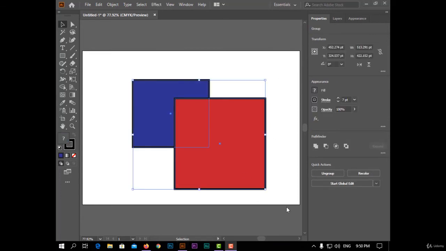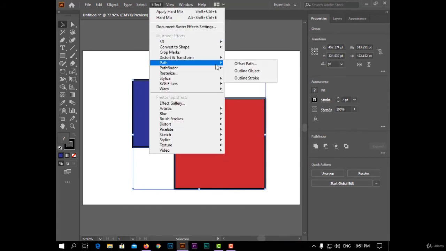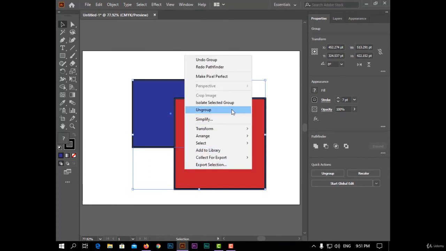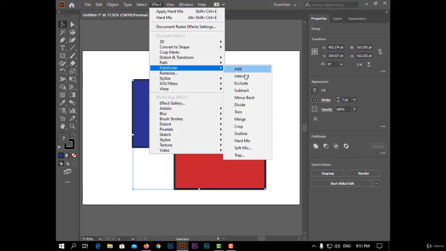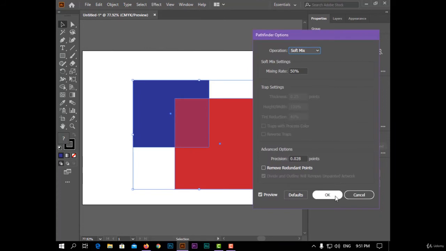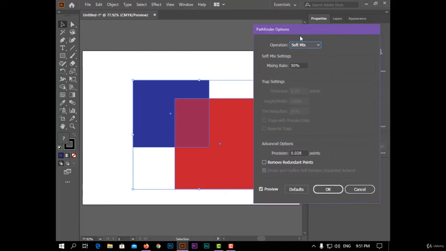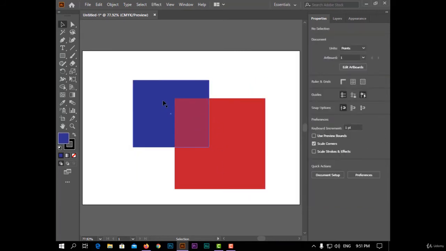The next one is Soft Mix. This effect is used for mixing the fill color of shapes but in a soft tone, like this. Make a group and now choose Soft Mix. You can choose here the mixing rate, like this, and you can see it.